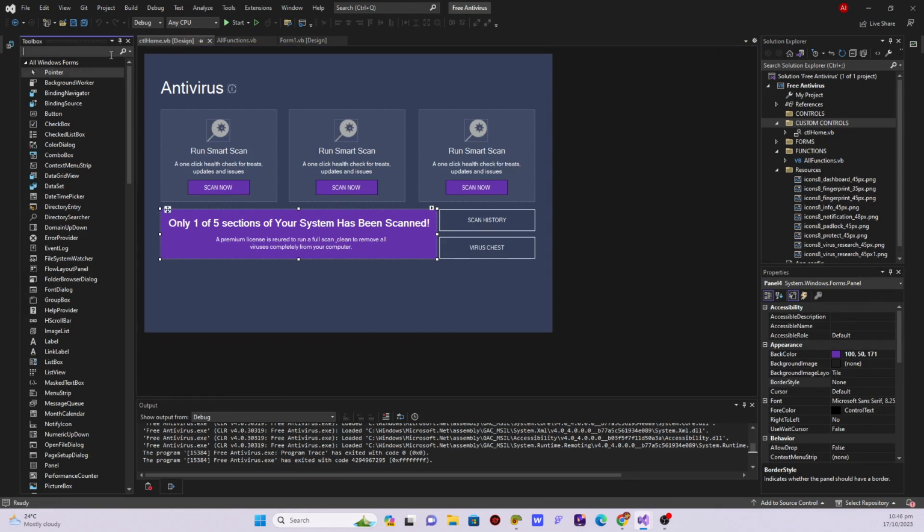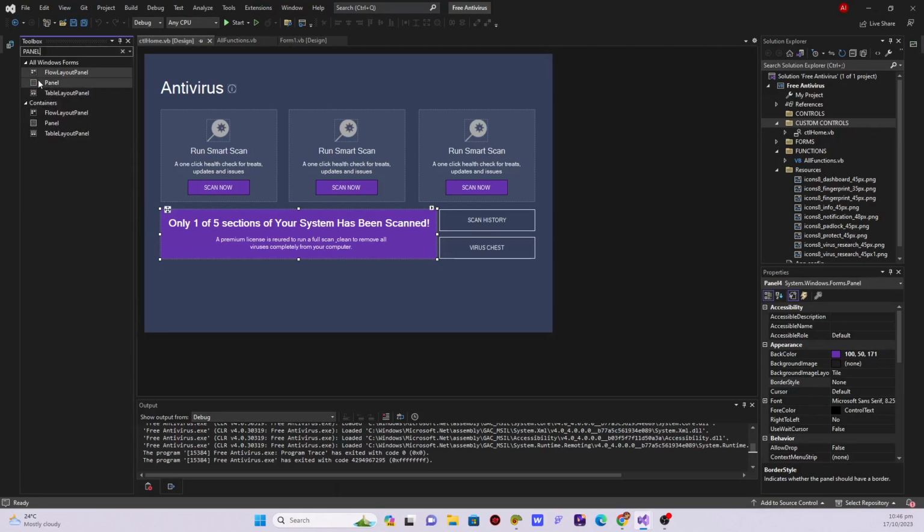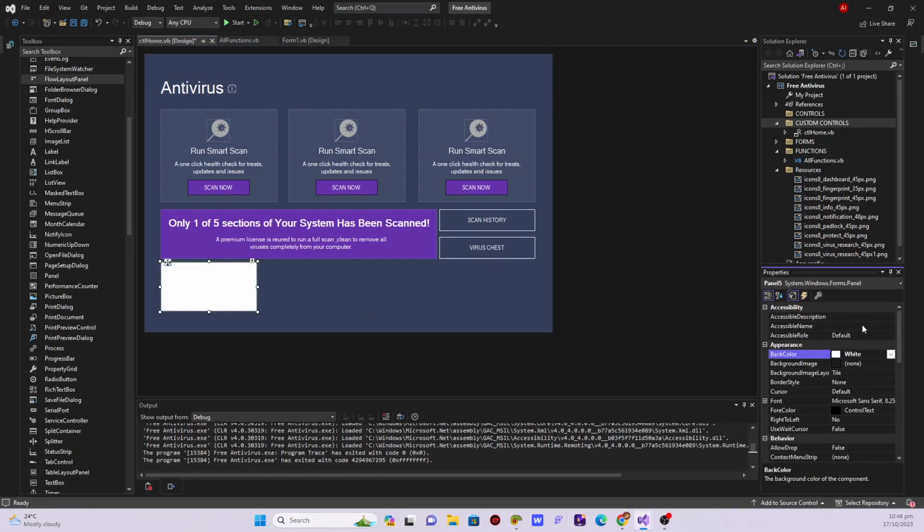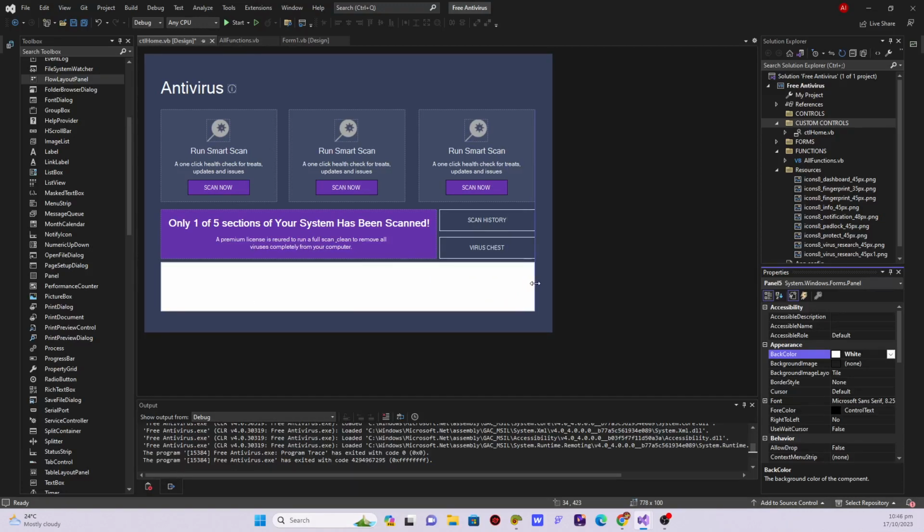So I'll just add one panel, another panel right down here. And this panel is going to be set to white. And what I'm going to do is extend this to the tail of this.